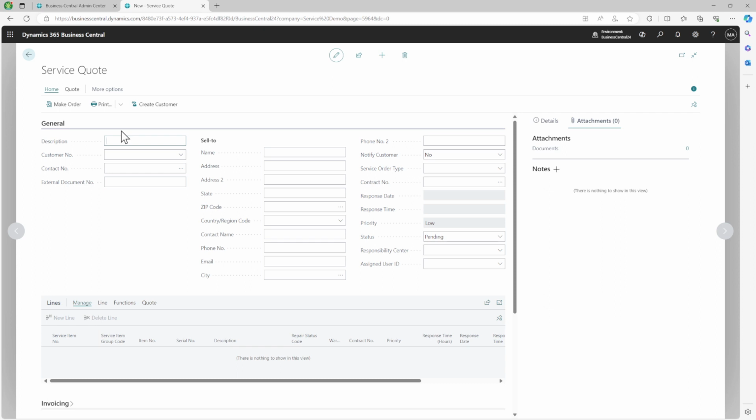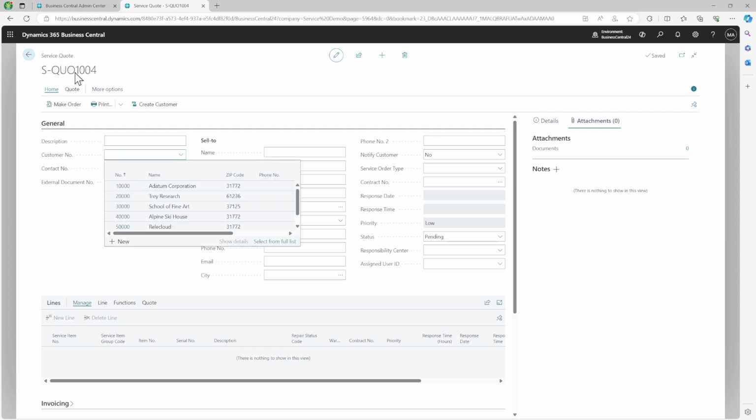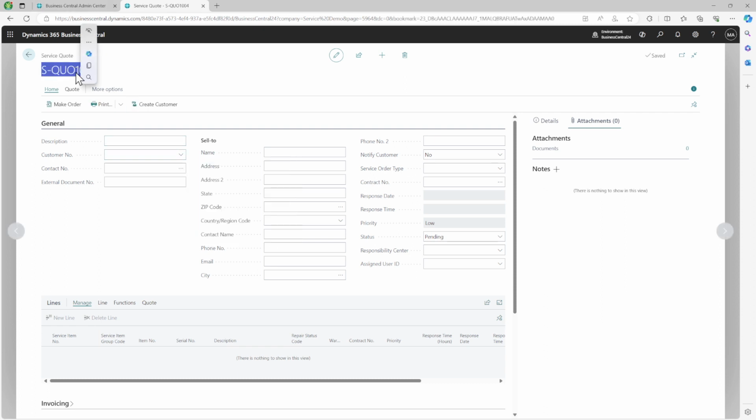So there are two conditions. If there is a relationship of multiple number series for a document, or if you have manual number enabled on your number series, then you see the number field on your documents. Otherwise, you will notice it as soon as I enter a description. So now here is your sales code number.